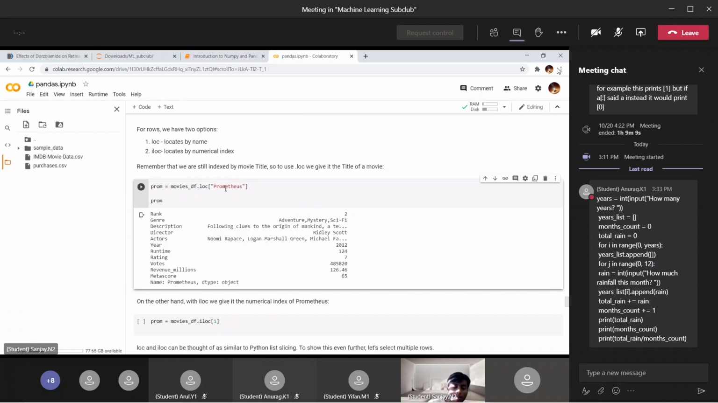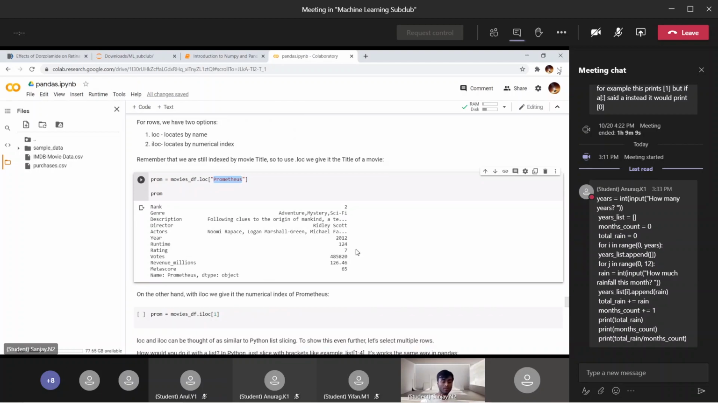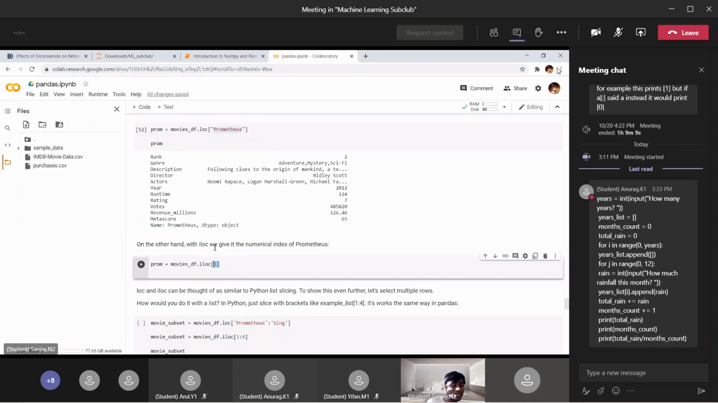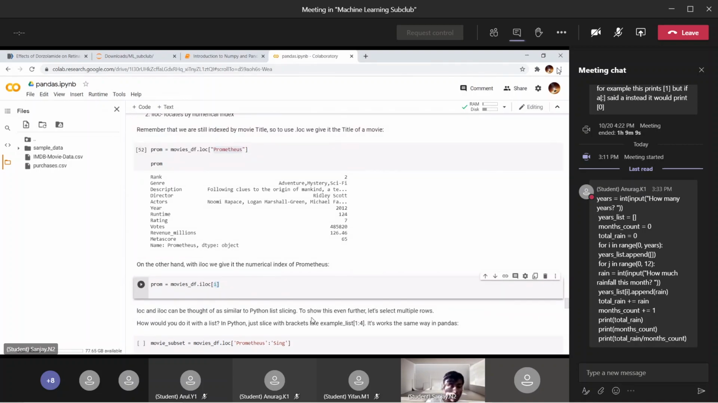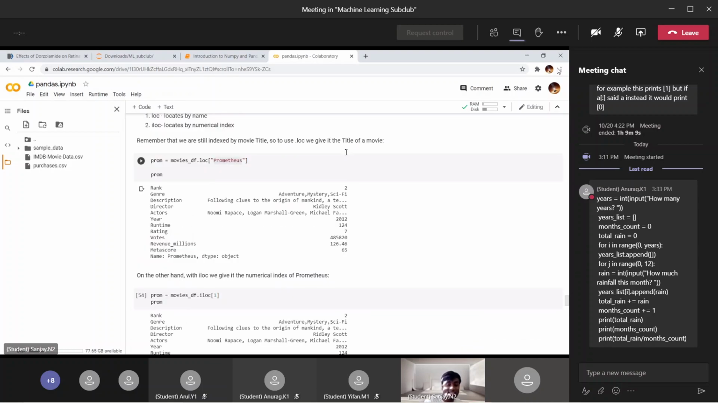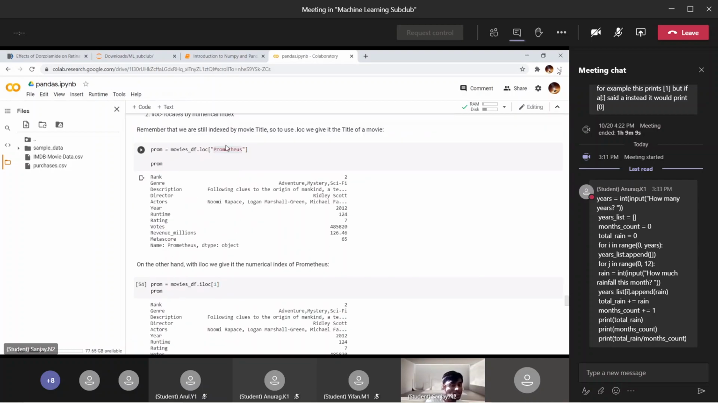No, this is a row. Prometheus is a movie. So we're going to get all the row values in the Prometheus row, which will basically tell us everything about the movie. And instead, we can do the same thing, but this time with iloc, and specify the integer row, or the integer index. So when you do this, we'll end up with the same values, right? Because we're accessing the same row, but just in different ways. In this case, we're using string access, and in this case, we're using integer access.